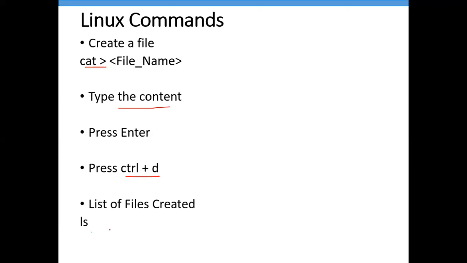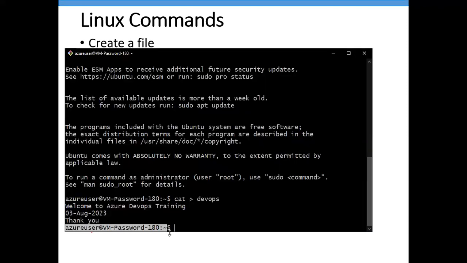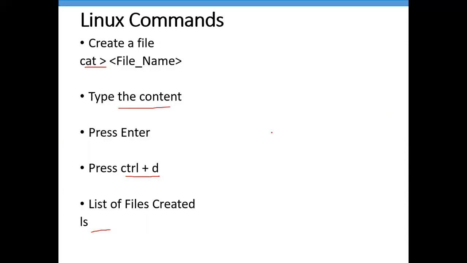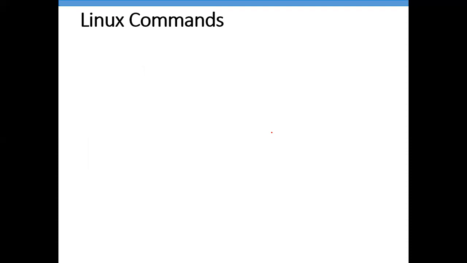We have a command called ls. With the help of the ls command, we can see how many files or how many directories we have in this particular location. Here, this is the file we have created with the name DevOps, and here we are able to see the file which we have created now. So this is how we can create a file, and we can see the list of files also.